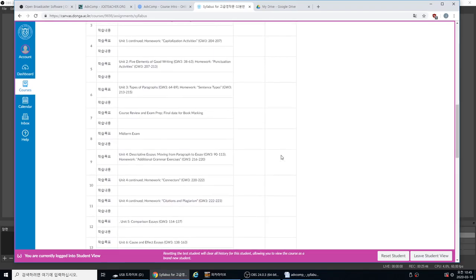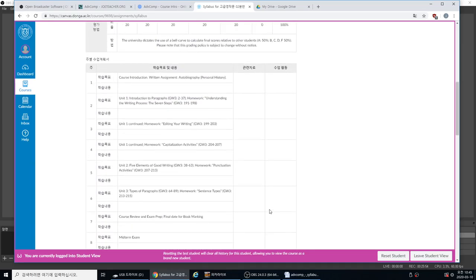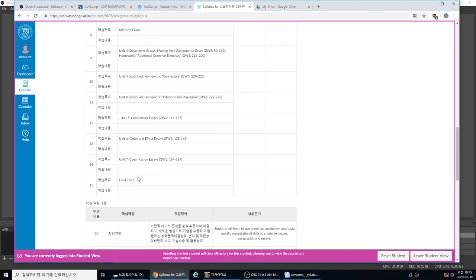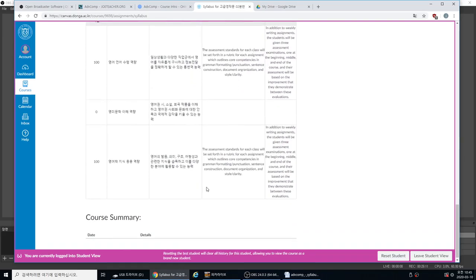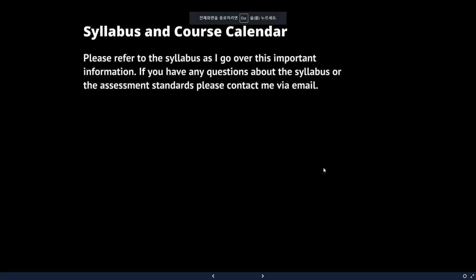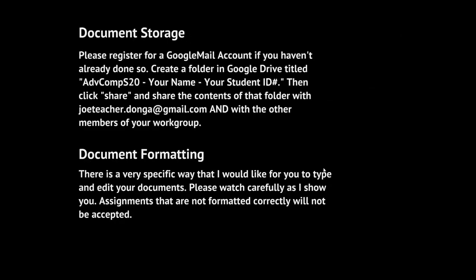Here is the course calendar. You can see in week 8 we're going to have the midterm exam, and in week 15 we'll have the final exam. The midterm and the final will be written exams. You'll write a paragraph for the midterm and an essay for the final. I'll give you more information about that later. Some learning outcomes and other stuff here. If you have any questions about the syllabus, please let me know. I'll be happy to assist you. So that is a summary of the course calendar. We'll be working on that together.